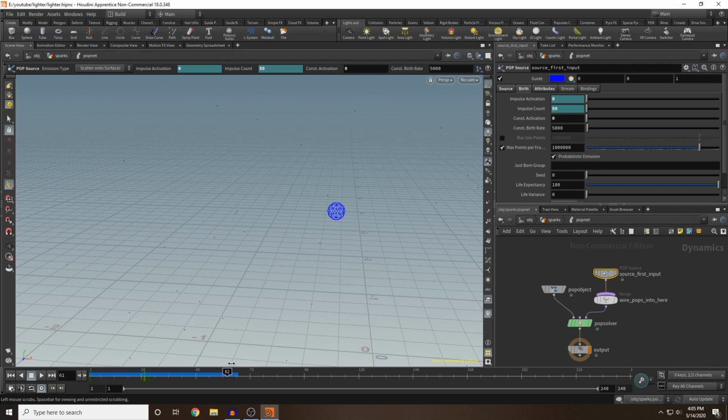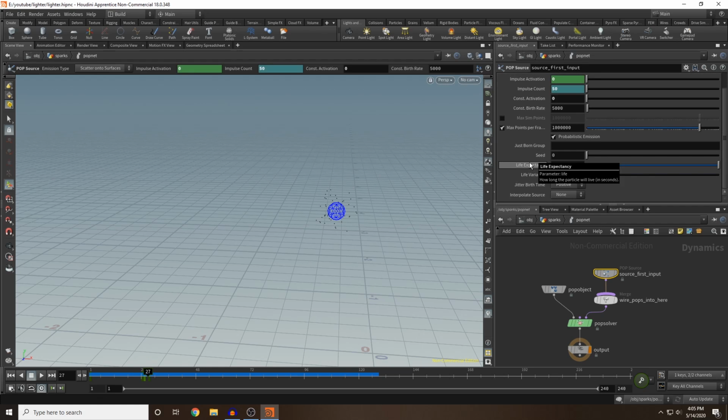But see how they keep on flying away? They never die, which isn't what a spark would do. Let's change the life expectancy. This is seconds, so it's going to live for 100 seconds right now, which isn't what sparks do. They barely live half a second. So let's change this to, let's say, 0.3 and see what that looks like. See how long they live.